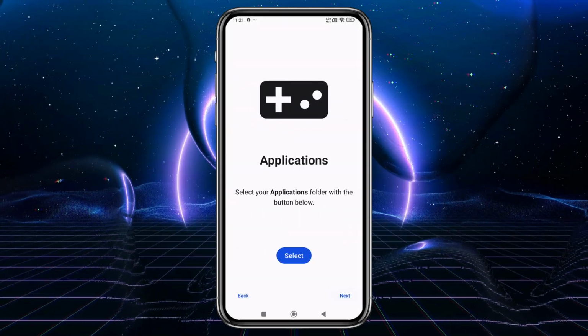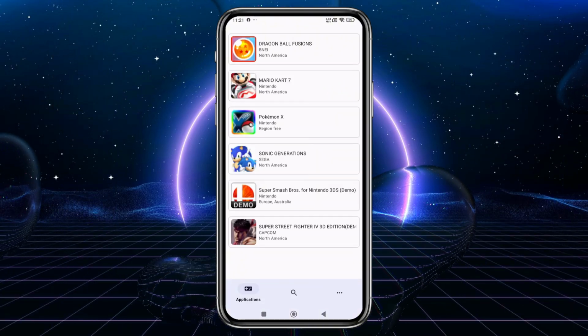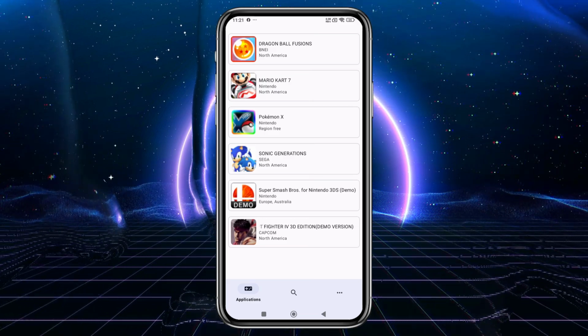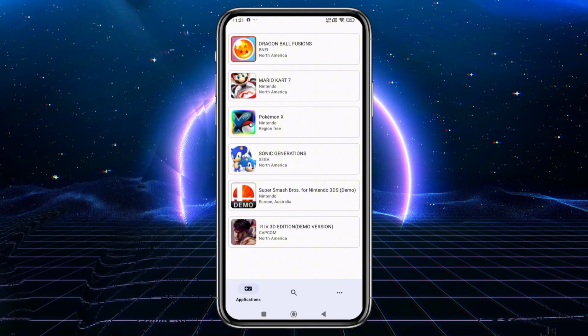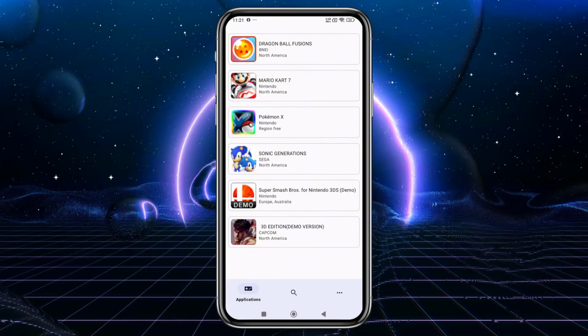Then locate the folder where you've stored your Nintendo 3DS games. Disclaimer: the emulator itself is legal, but downloading ROMs illegally is not. I do not support or provide access to pirated games. Please use legal game copies. With that, our primary setup is complete.